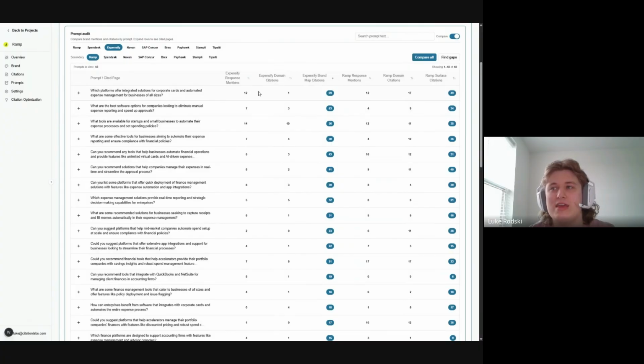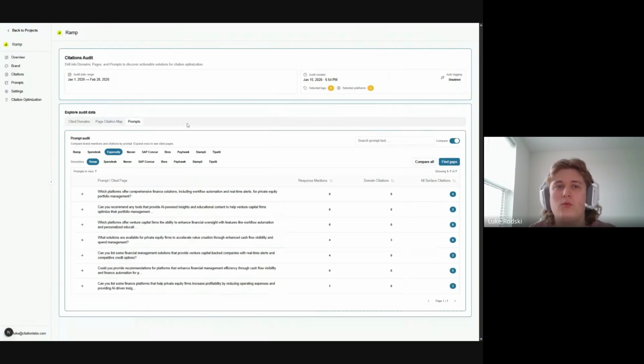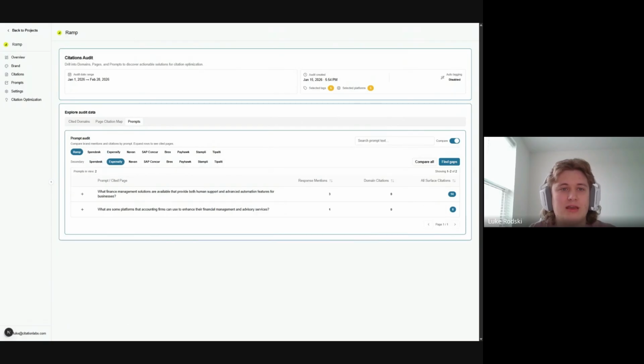You can see all of the prompts where we are, one, sharing visibility, and on what pages are we sharing visibility, and two, what are the gaps? So this is gaps between RAMP and Expensify. These two prompts are mentioning Expensify. They are citing surfaces that talk about Expensify, but they are not contributing any mentions to RAMP or citations. So these are the prompts where you could say that Expensify is contributing to share of voice in a way that RAMP is currently not. And these are the gaps that we would want to target in the next phase where we build solutions.